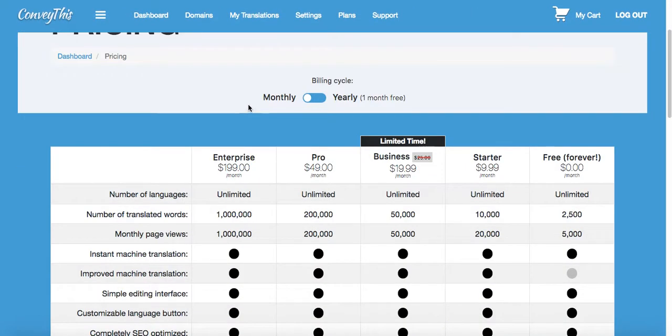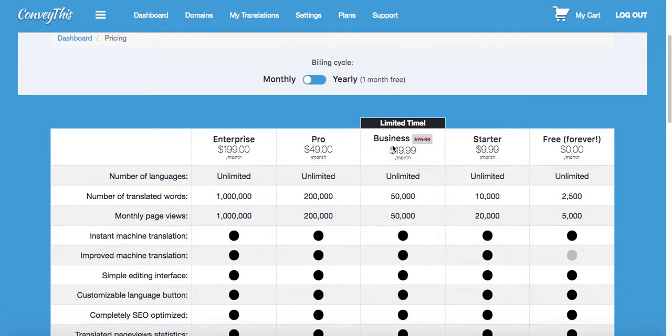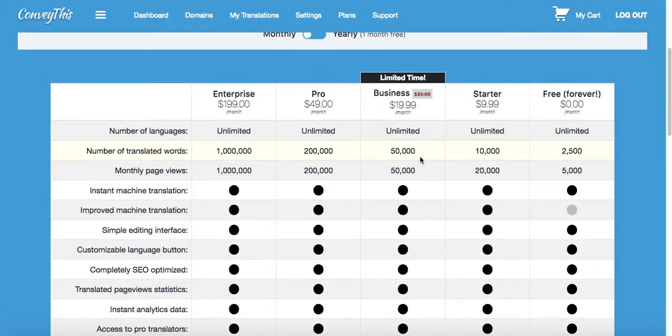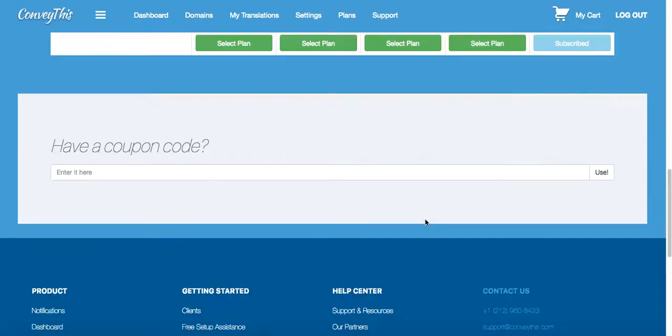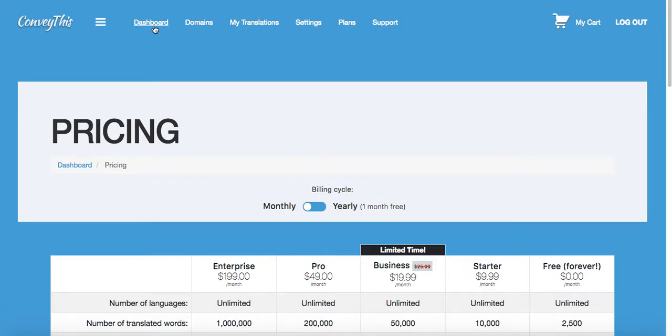And on the plans page, you can basically upgrade to a business plan, which is the most popular plan we have. It has a higher tier of number of translated words if you add multiple languages. In addition, it has better machine translation, and it has visitor language redirection. That means the feature that preloads the translated pages depending on your visitors' language preferences in their browser, and it has better support. So that's pretty much it, right? That's what the website is about.